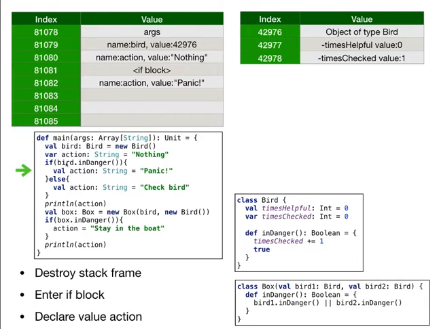That means we're looking at bird, following this value, going to this place in memory, finding times checked, and incrementing that value by 1. So we change that, even though this method returns a Boolean, it doesn't return an int or anything, it still changed a variable in memory. So that value's changed, we return true, so we're always returning true no matter what. We're just calling this method for the side effects mostly.